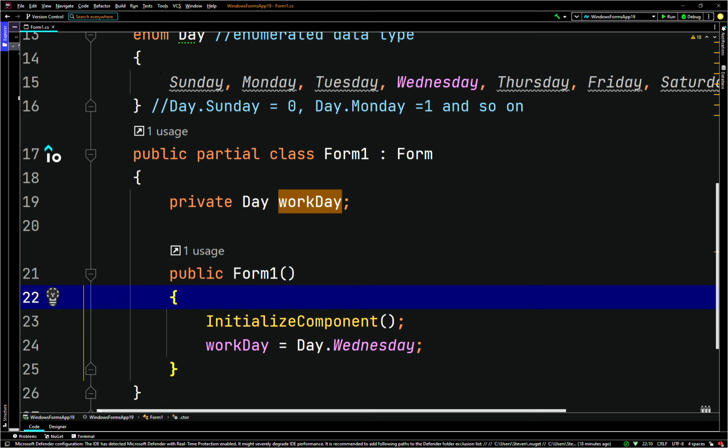So notice that we assign day.Wednesday instead of just Wednesday. The name day.Wednesday is a fully qualified name of the day type's Wednesday enumerator. You have to use an enumerator's fully qualified name because it is possible to have the same enumerator appear in multiple enumerated types.